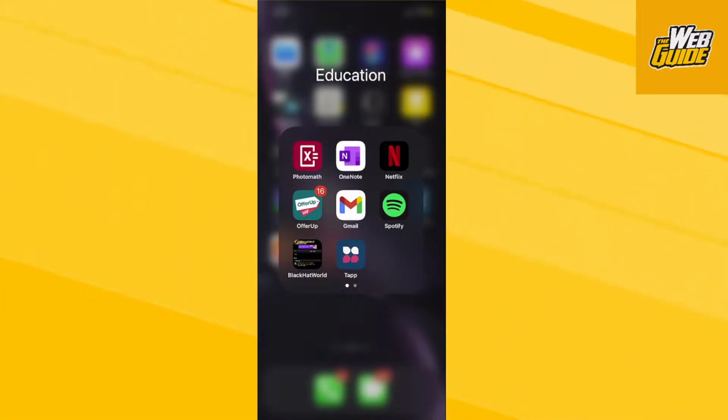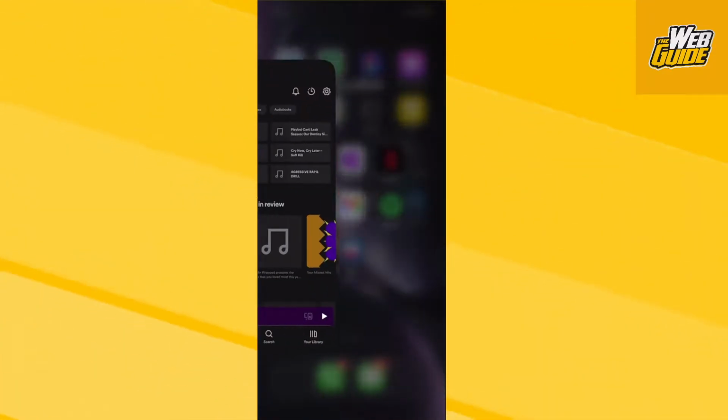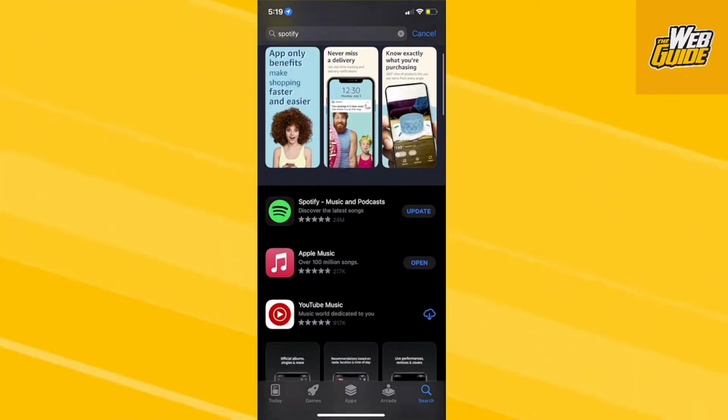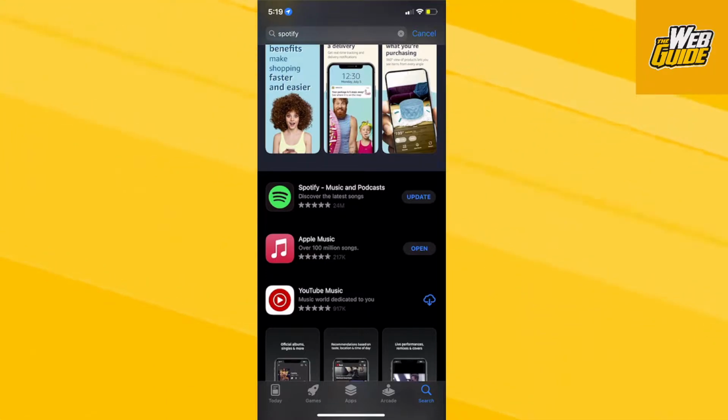Now, a couple of steps that you can take to be able to see your Spotify Wrapped is by uninstalling the app. Before you uninstall it though, head over to the App Store and make sure that your Spotify is updated. It's very important that it's updated, because if you don't update it, you will not be able to see your Spotify Wrapped. So before you uninstall it, try to update the app first.